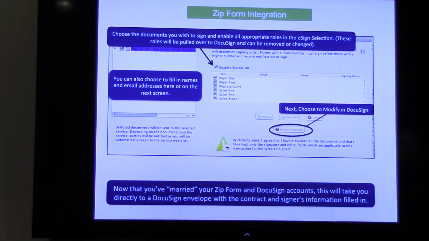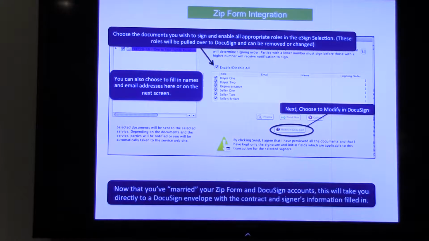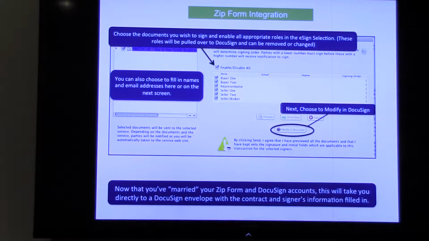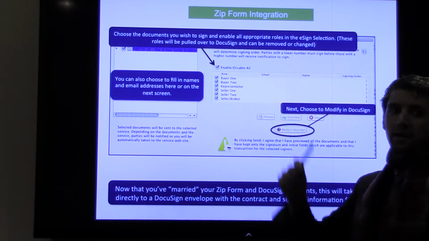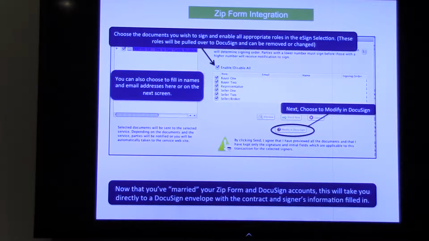Now, choose the documents you wish to sign and enable all appropriate roles in the e-sign selection. These roles will be pulled over to DocuSign and can be removed or changed. Now, it's important to enable this because it's going to allow you to really customize your templates once we get into DocuSign. You can also choose to fill in the names and email addresses here or on the next screen. I would leave it blank here, because if you want to do your templates and you put email addresses in here, it's going to put those email addresses in the template. So you probably want to leave those blank.